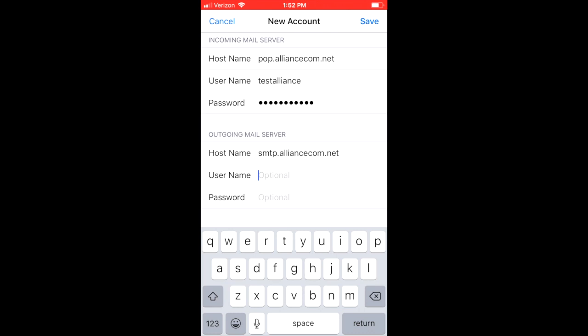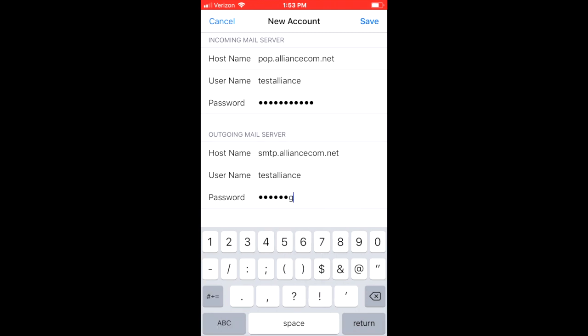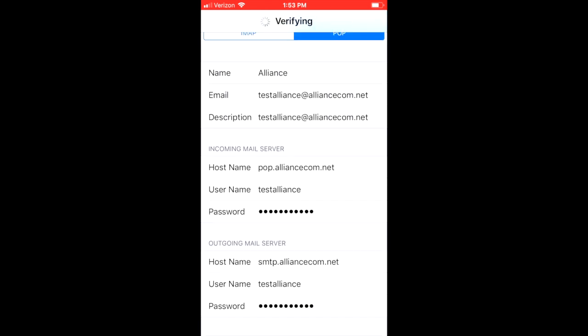The username will once again be the first part of your email address. Last, you will enter in your email password. Make sure, again, all information is displaying correctly. If not, update it before you continue. Then you'll press Save in the upper right corner. This will once again verify all information that you just entered.